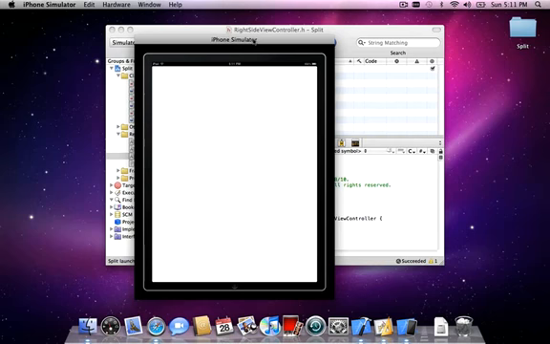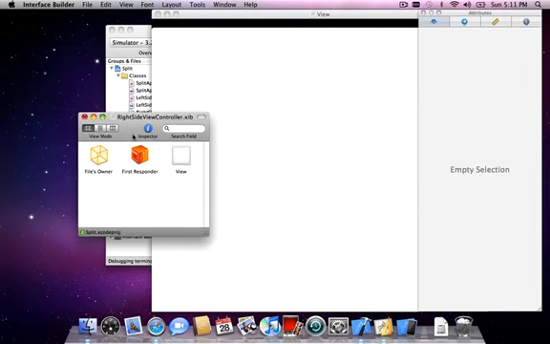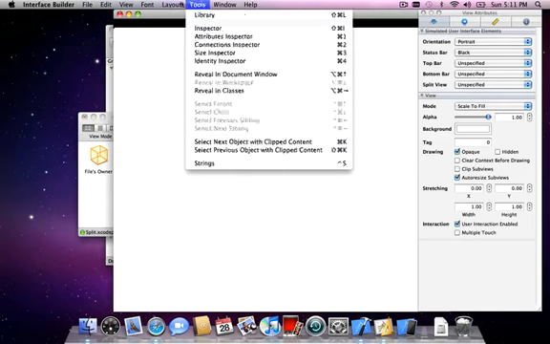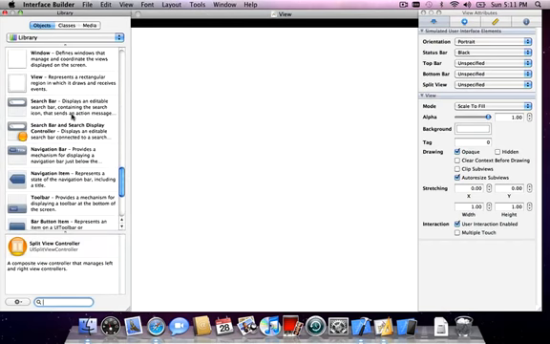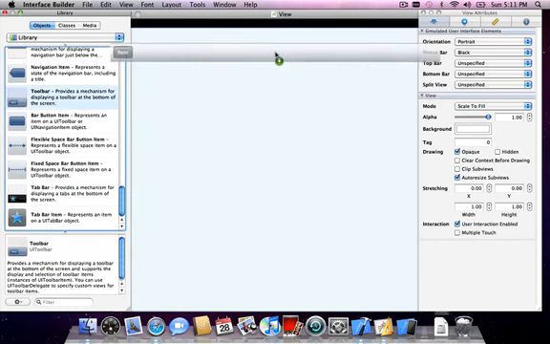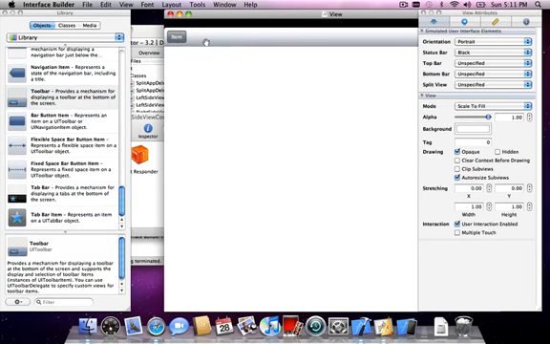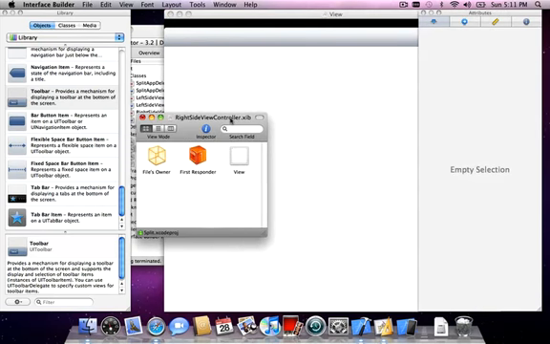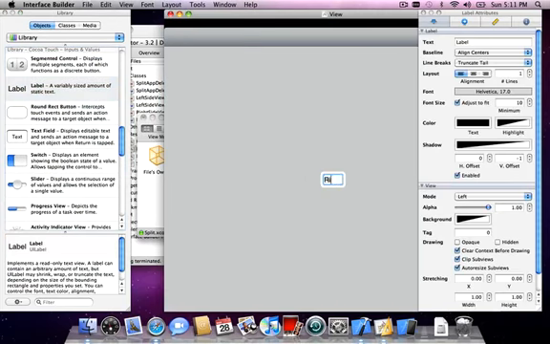So let's get started on giving the right side some content. So let's quit this. Let's open right side view controller. And now we need the library up again, so we're going to go to Tools, Library. And let's first give it a toolbar at the top so we can add that popover button. Okay. And so now we're going to delete this here. We don't need that. But let's save this, and let's just give it some random label here, and we'll just say right side.